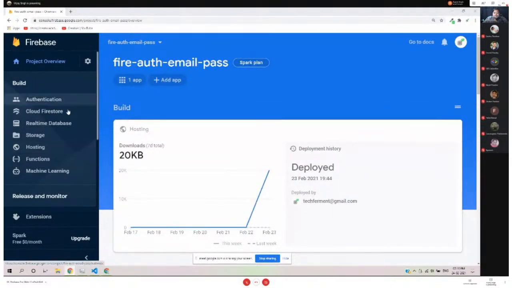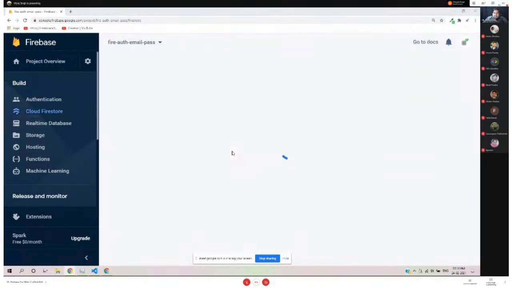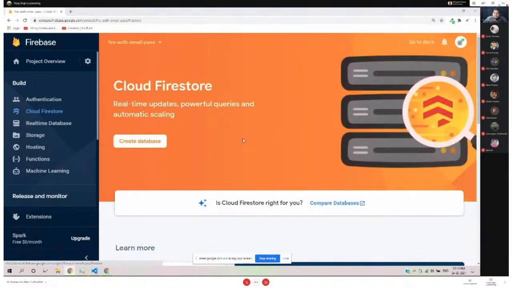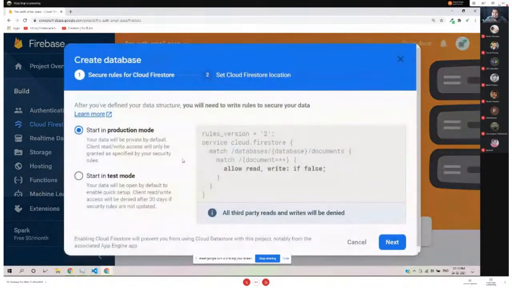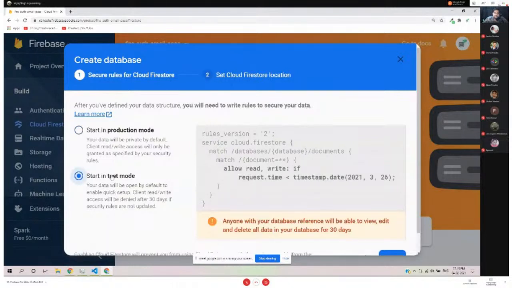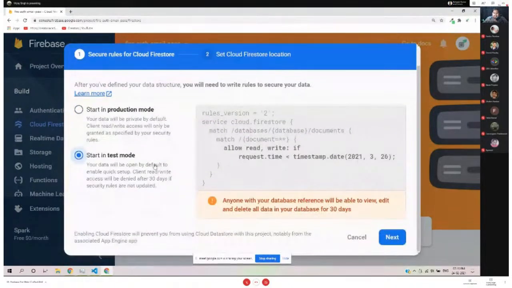So I can go to Cloud Firestore, as I told you. We have Cloud Firestore for storing data. So this is Cloud Firestore, and then we can click on create database. So I'll click on create database, and then we have two options. The first option is production mode, and the second option is test mode. So right now we are developing some applications, so initially we have to select test mode. It means anyone can read, write, delete, and update the data in Cloud Firestore. So this is test mode, and then click on next.